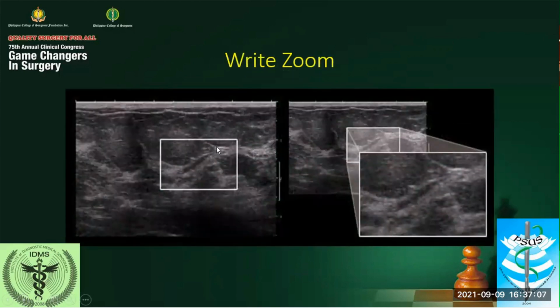So this is an example. This area is selected by the operator and this is zoom. So there is no degradation in image quality.